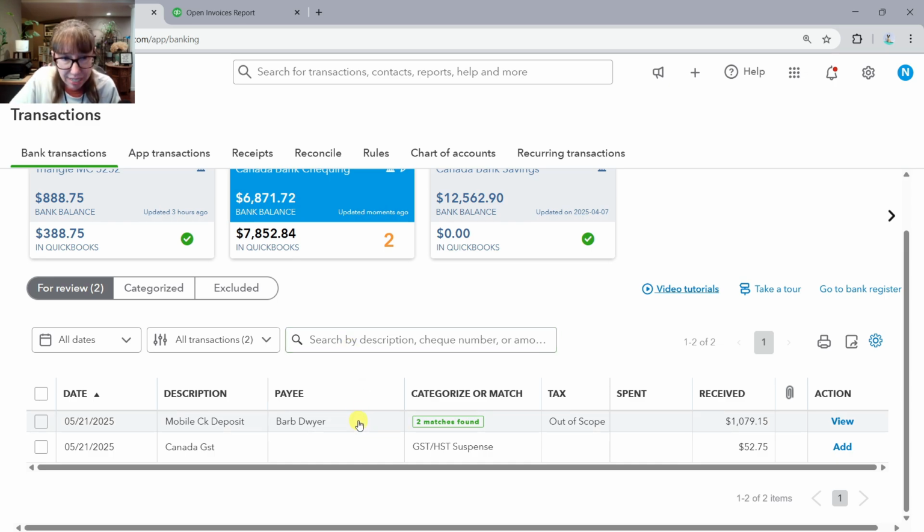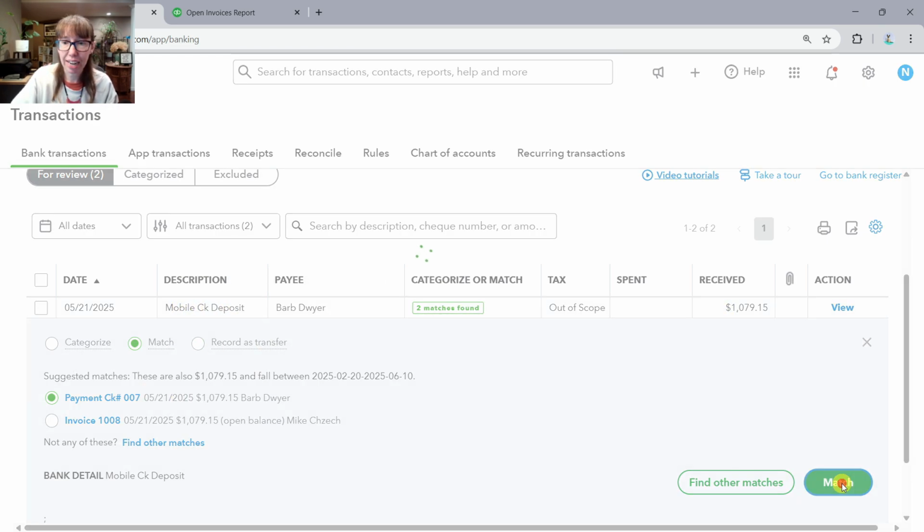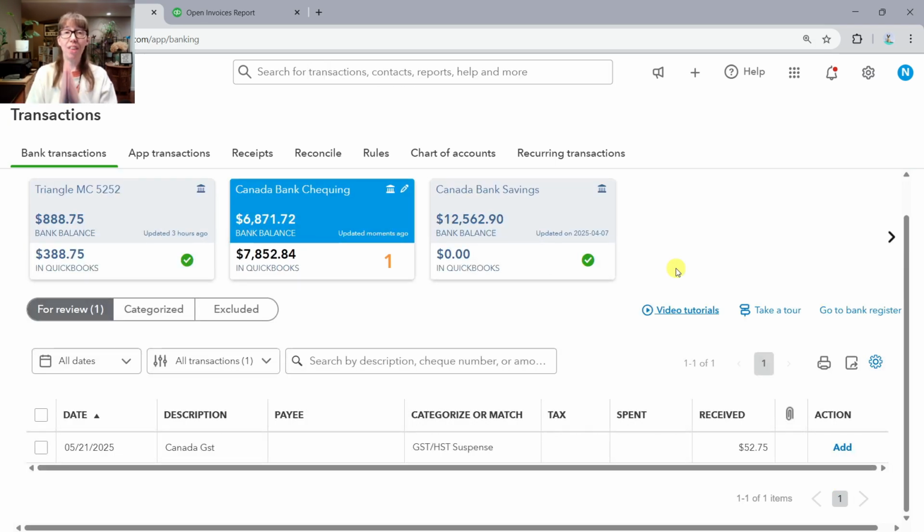And the same thing is happening here with this mobile check deposit. We've got the open balance for Mike for that invoice, but we've also got the check payment. And because we've entered the payment, we have a high degree of certainty that this is actually what this 1079.15 is, and we can go ahead and hit match. So there are some of the issues with adding deposits and payments via the bank feed.